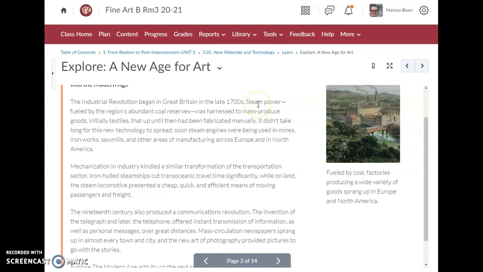fueled by steam power that was used to mass produce goods, initially textiles, that up until then had been fabricated manually. So they're mass producing, creating a lot of product that at first were textiles, which are fabrics, that up until then had been fabricated manually, or made by hand instead of machines.